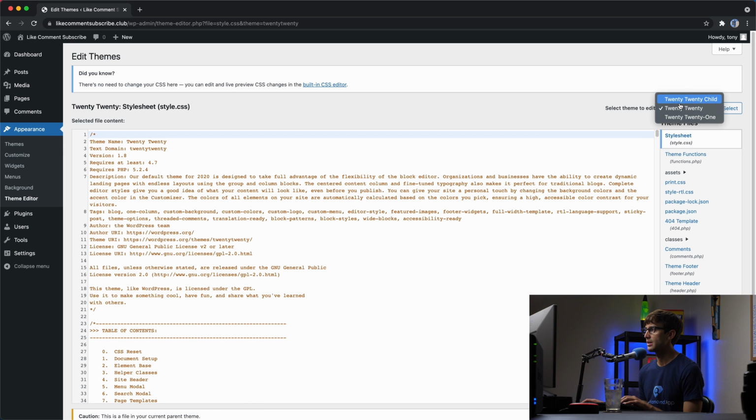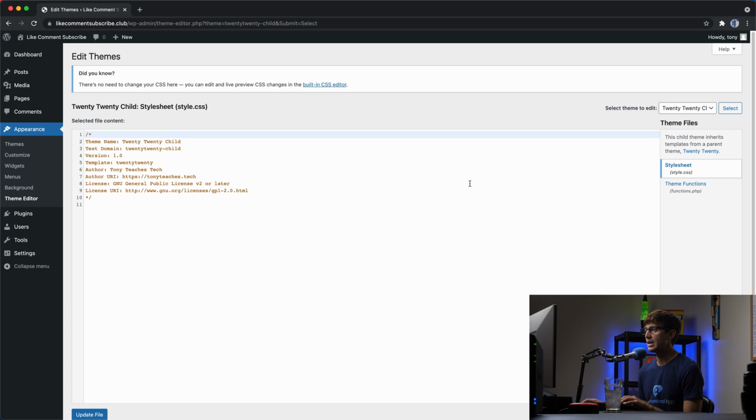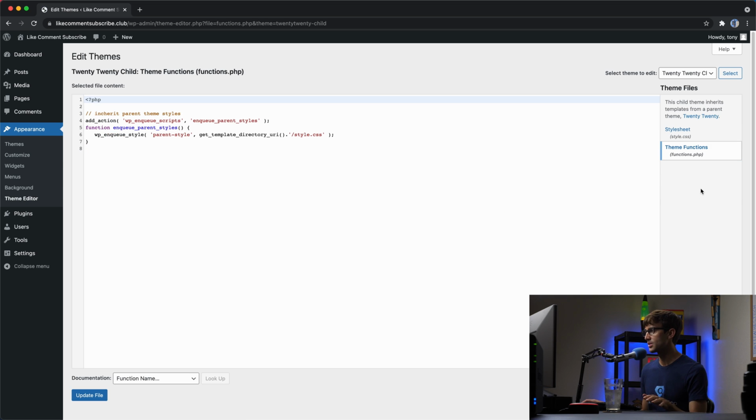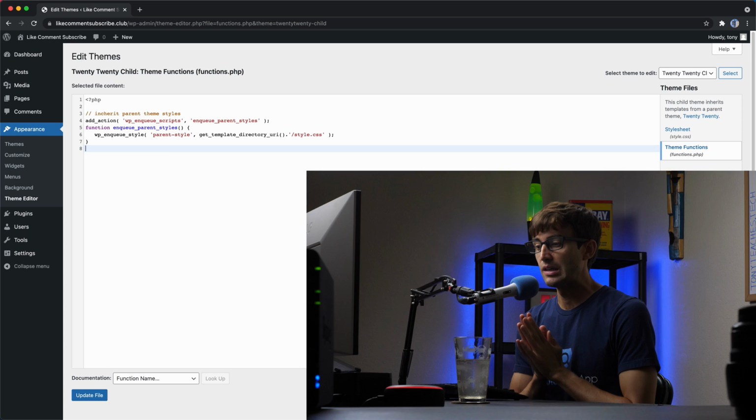So the reason that we made the child theme right here, 2020 child theme, is so that when those theme updates are pushed out, any changes that we made to our child theme's style.css and our child theme's functions.php file are preserved. They're not going to go away. So that is really the essence of child themes, and the fact that you can do it with any theme is really, really cool.